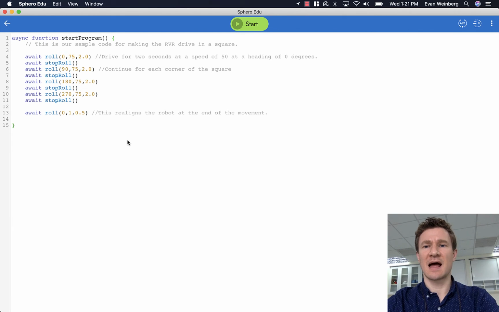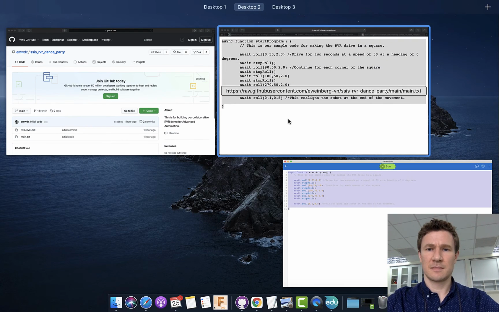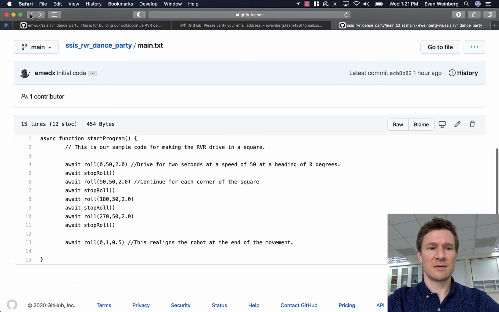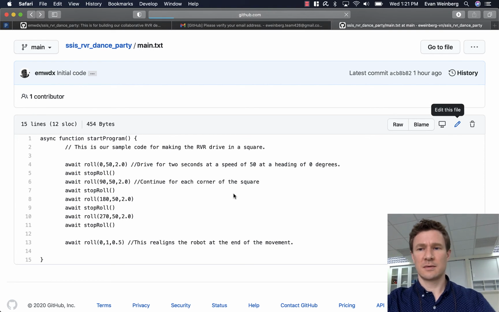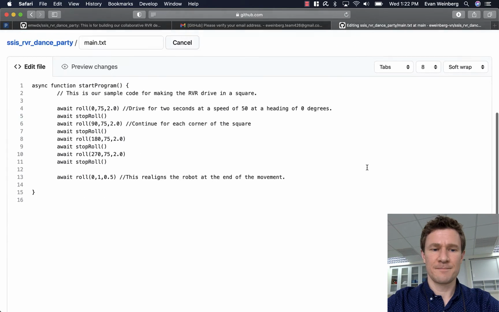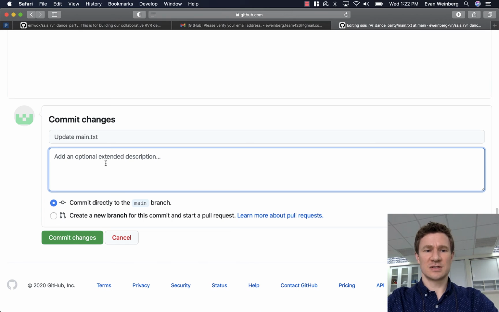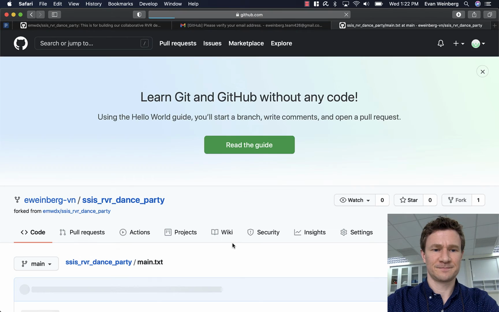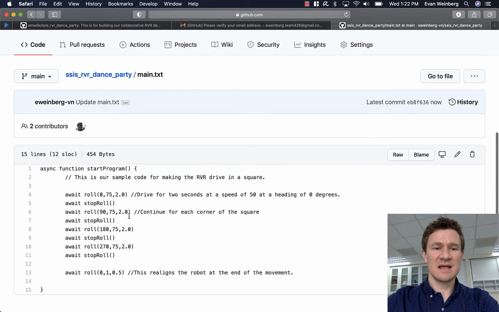So let's now say that I am happy with this adjustment to the code. I can copy it, go back to my repository right here, and go in and edit the code. I will paste my code changes into this file. I can go down here and just say change drive speed, and I can commit changes. And you can see that on my copy of the code, I now have this updated speed of 75.